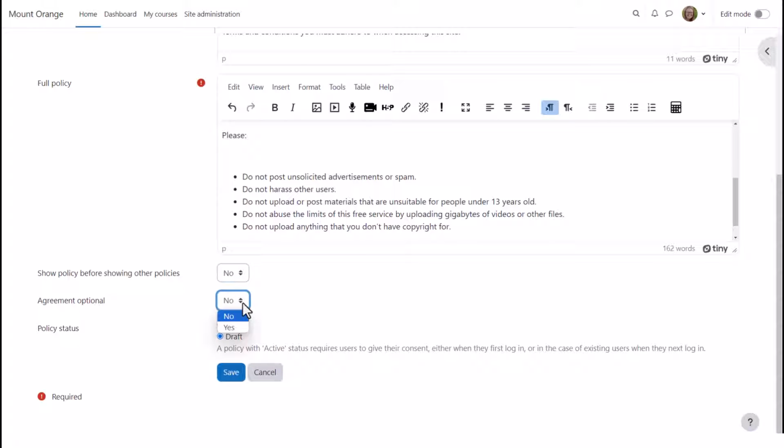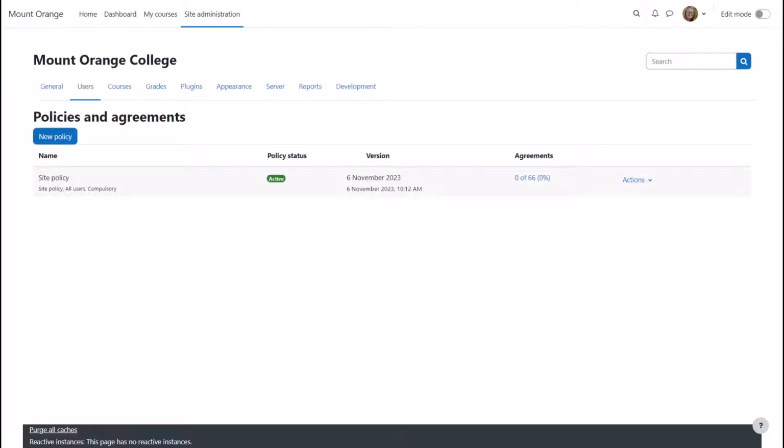We can make agreement optional, but if it's compulsory, then users must accept it in order to continue on the site. Saving it as draft gives us time to proofread and make other checks, have a legal representative check it over, and so on. When the policy is saved, we see it in the list as active, and from the Actions menu, we can view, edit, or make it inactive.